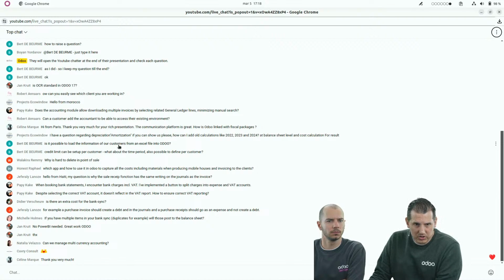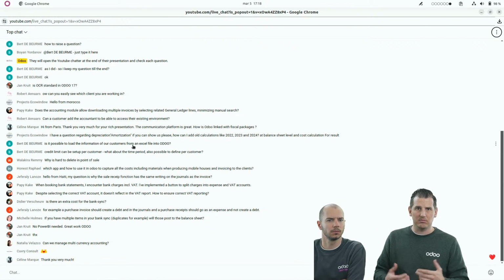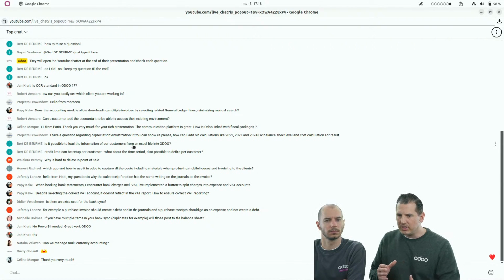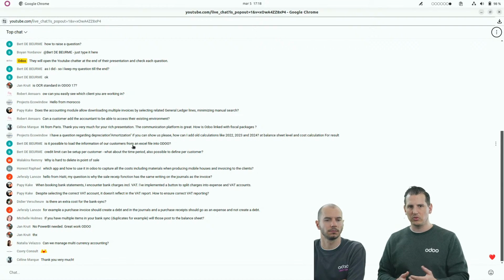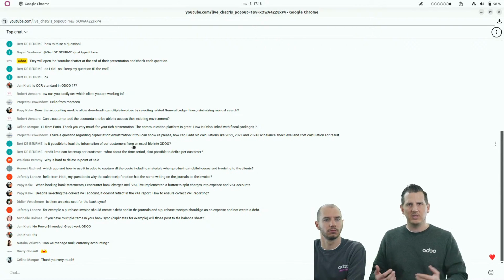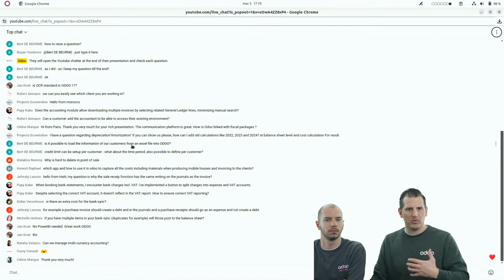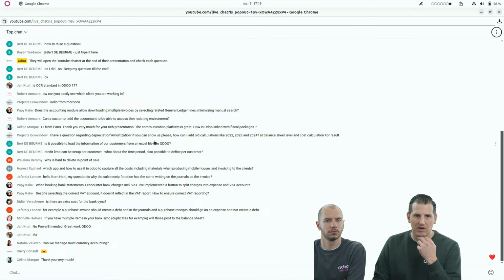Is it possible to load the information of our customers from an Excel file? Yes, Bert. Basically, everything that we did manually in Odoo, you can import by Excel. When we work with accounting firms or every kind of customer, we create specific Excel templates so that for every single record that you want to import, like contacts, chart of accounts, invoices, there is a template to respect. We provide it when we collaborate, and we explain how it works.